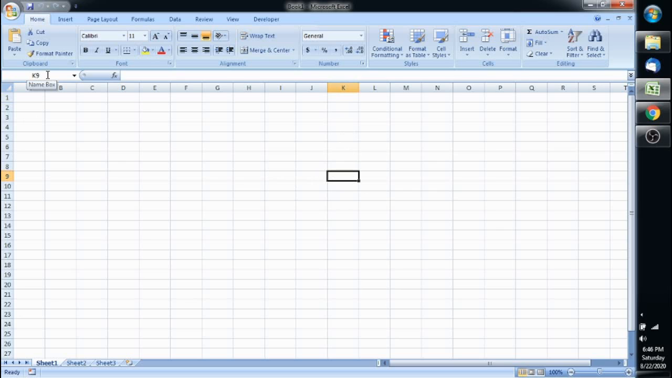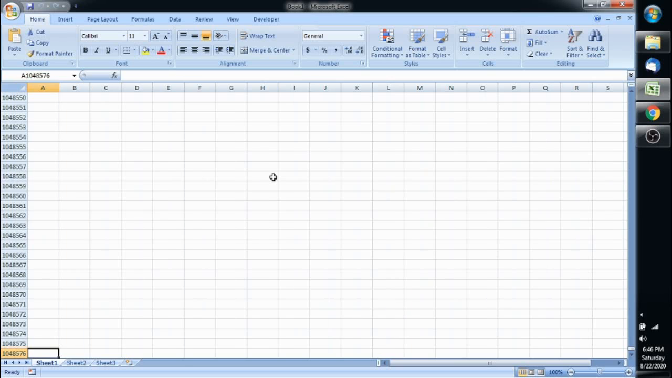Depending on the version of your Excel, the number of rows and columns will differ. Right now I'm using MS Office 2007. The number of rows in this version will be 10,48,576 rows. If you want to get the number of rows in your Excel, you can also type equals ROW, open and close.